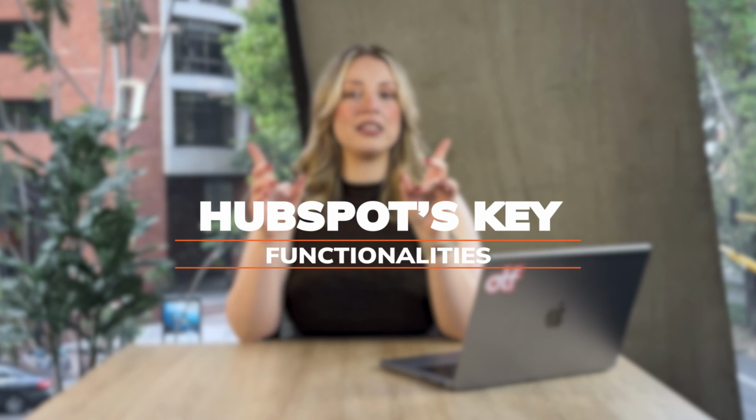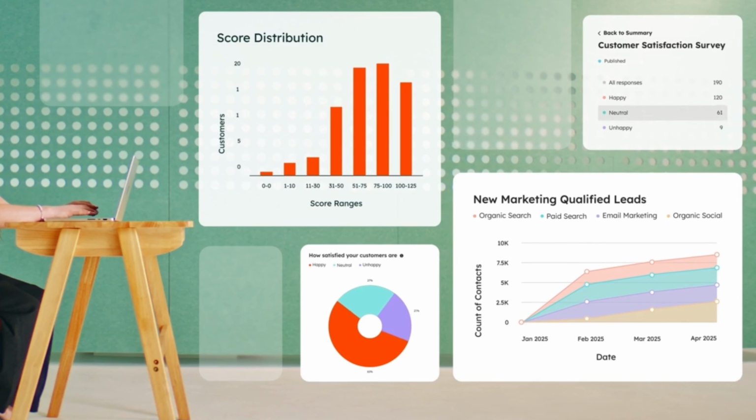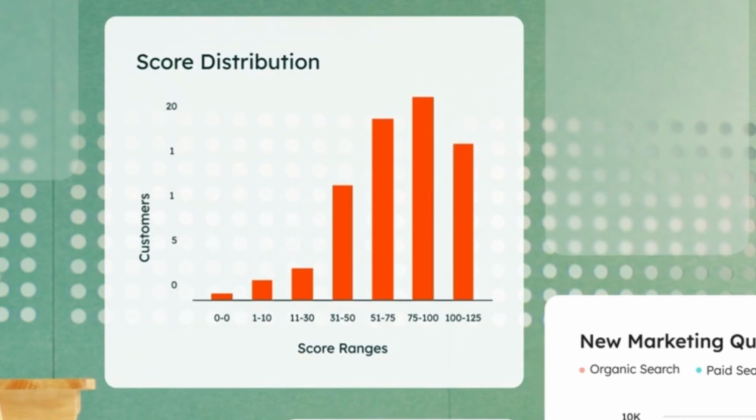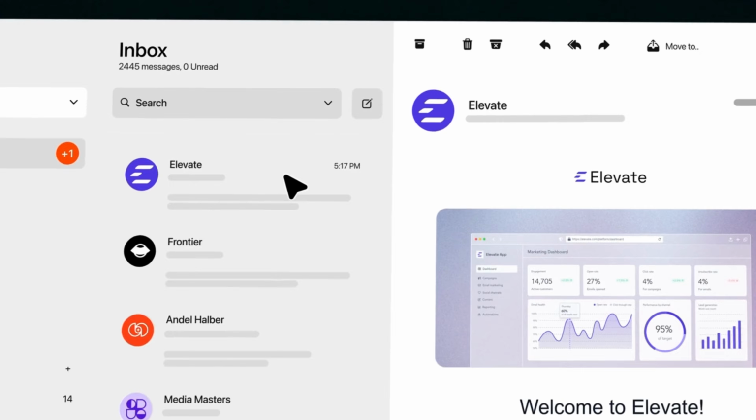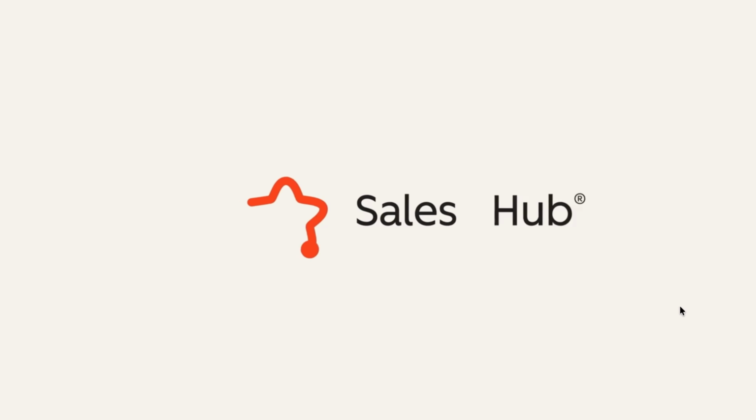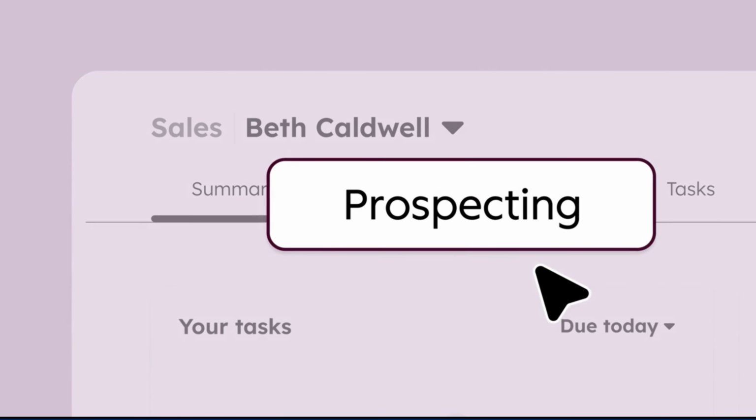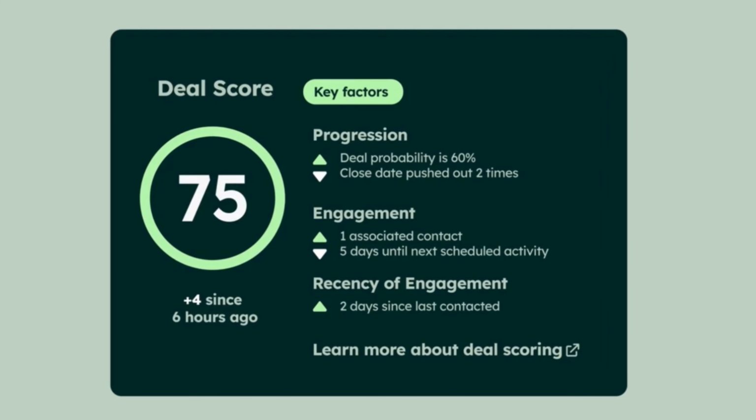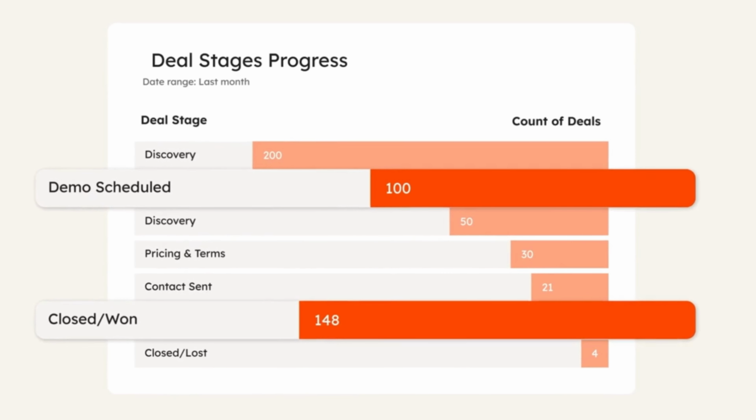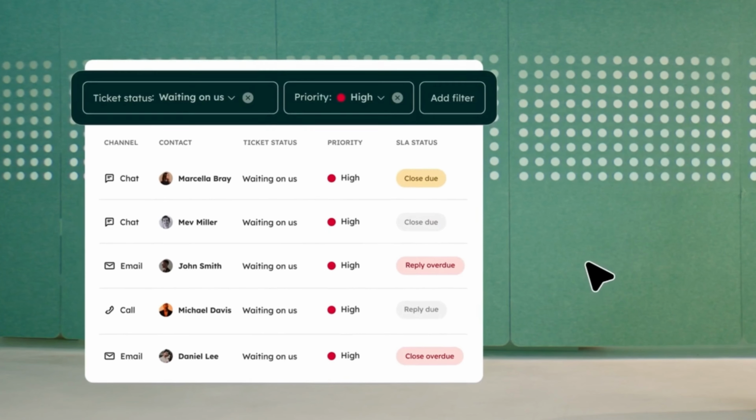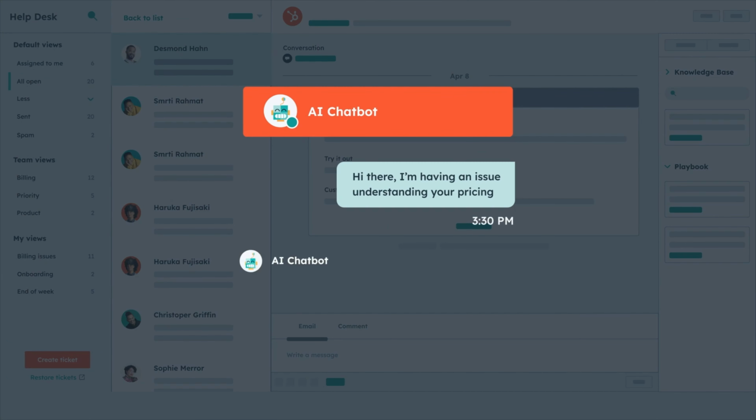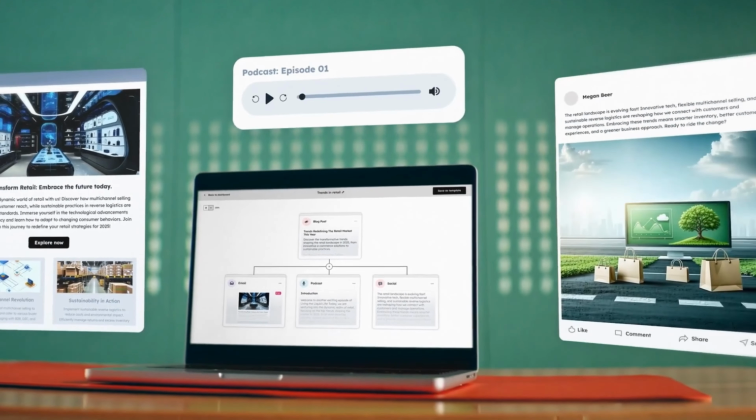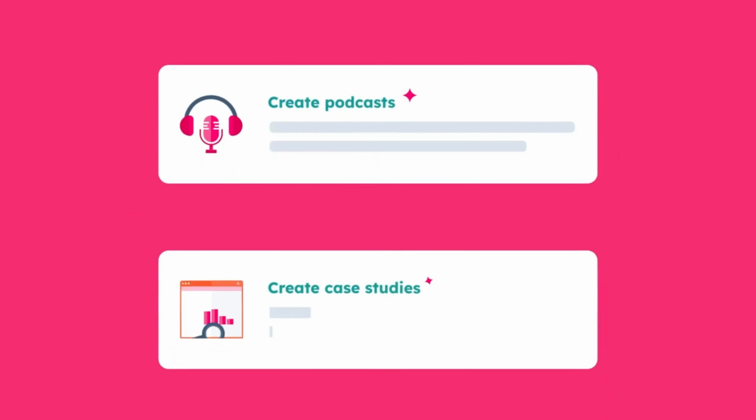HubSpot's key functionalities include Marketing Hub for automation, lead generation and nurturing, content creation with AI assistance, social media, campaigns, SEO, and marketing automation. Then Sales Hub for sales-oriented automation, lead and deal tracking, pipeline management, and AI-powered forecasting. Service Hub is your customer support option for help desk, ticketing, live chats, and AI chatbots. Content Hub is a content management system for dynamic, personalized websites, landing pages, and blogs.